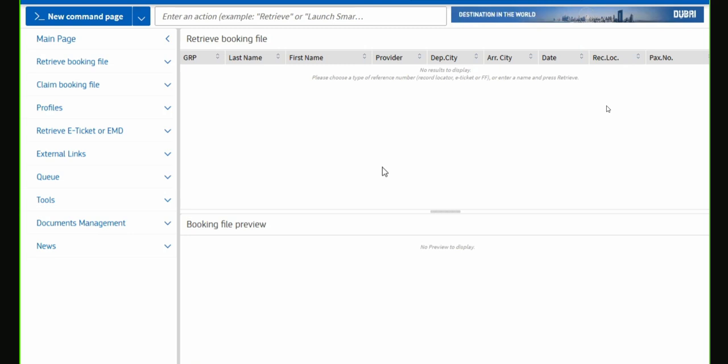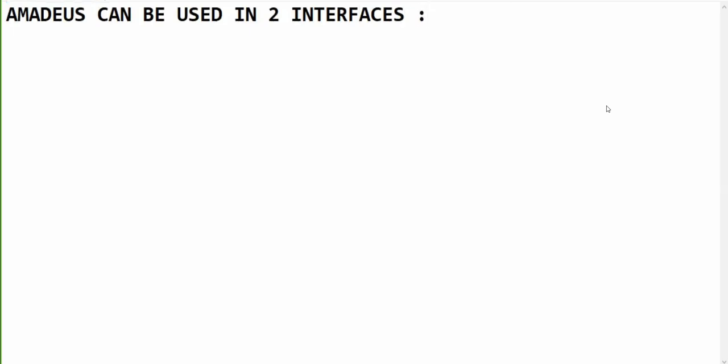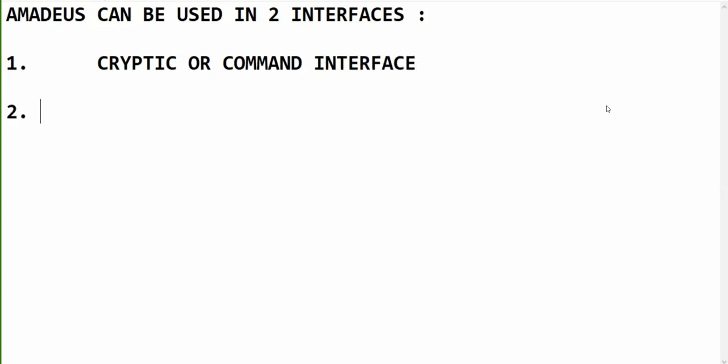Amadeus can be used in two different interfaces. What are those two interfaces? One is the cryptic or the command interface. What do you think will be the second interface? Pranab says it is graphical. Fantastic. So the second option is your graphical user interface, which is also called GUI.